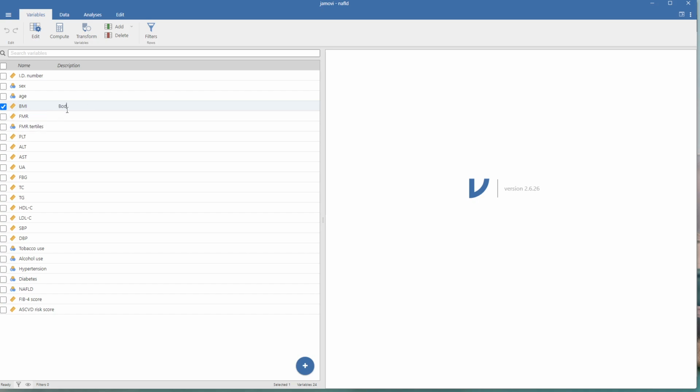So I could write in body mass index here, although BMI is something that gets abbreviated so much, you might not need to really. When you produce any tables or graphs or analysis, it will just use this short name. It won't use the description. This is different to SPSS, which will put in the description. So if you're used to SPSS, just be aware that it doesn't work quite the same way. So this is our variables tab.